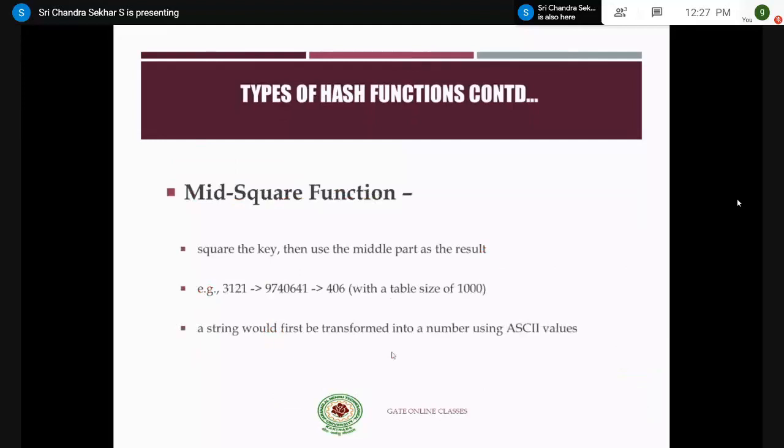Now coming to mid square, the name itself says square. You go from the right hand side. You have to square the given number, and then you take the middle value. Square the key and then use the middle part as the hash, which result is nothing but hash.